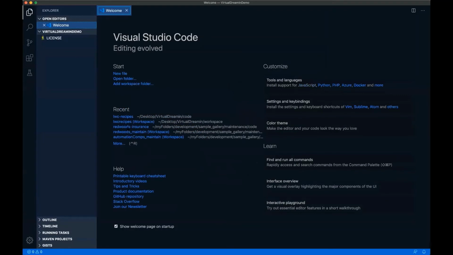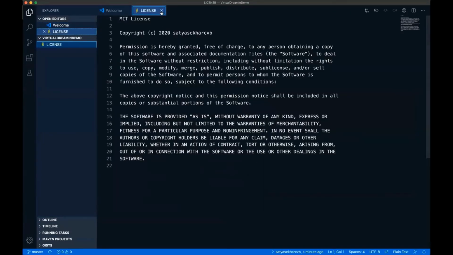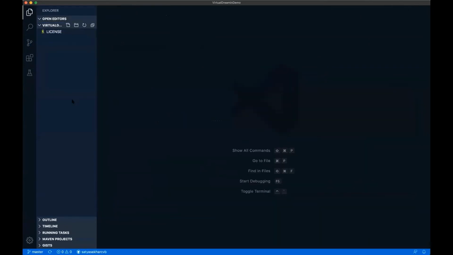Now I checked out my repository, I opened the file, and you can see that it has one single file called license. Perfect. It's working so far, so good.